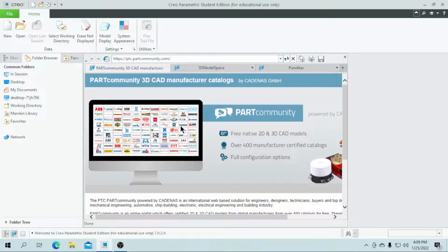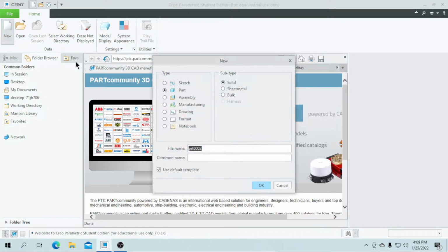In this video we are going to create a wave washer using Creo Parametric as a sheet metal part. So let's get started. Assign the part as sheet metal and enter the part name. Use the default template, click on OK.